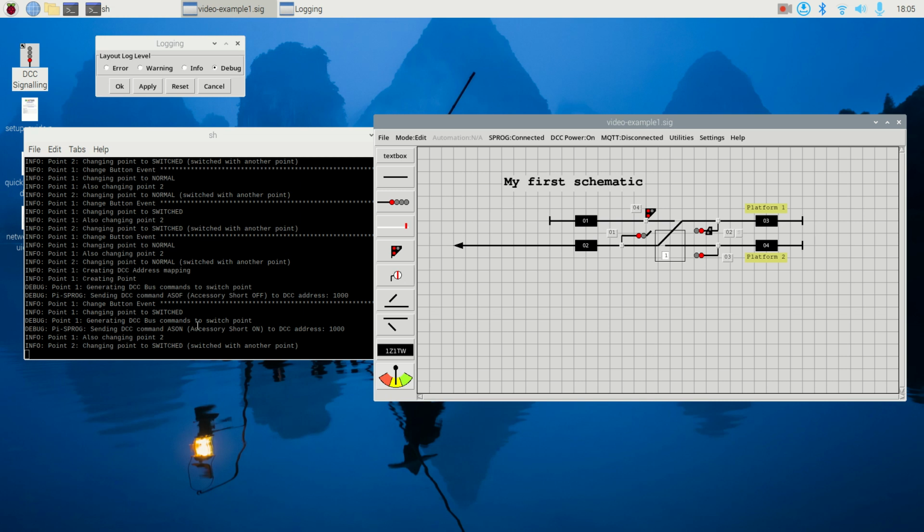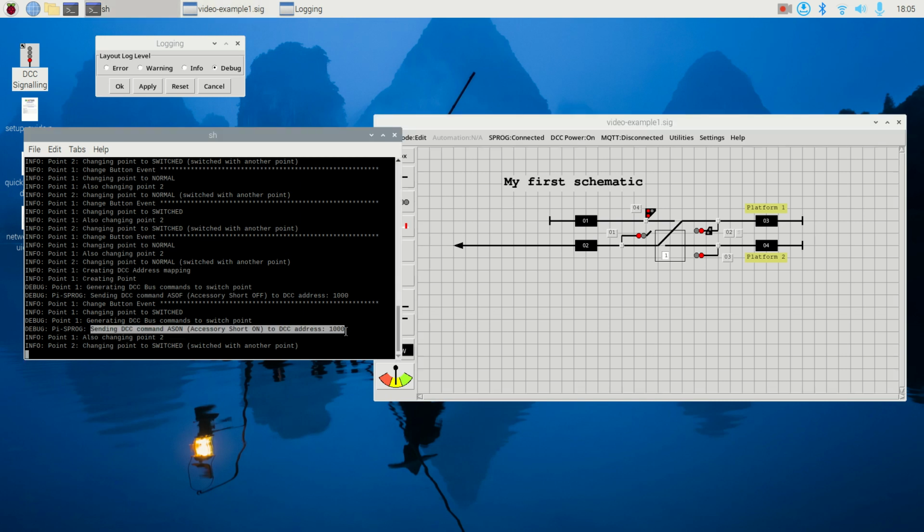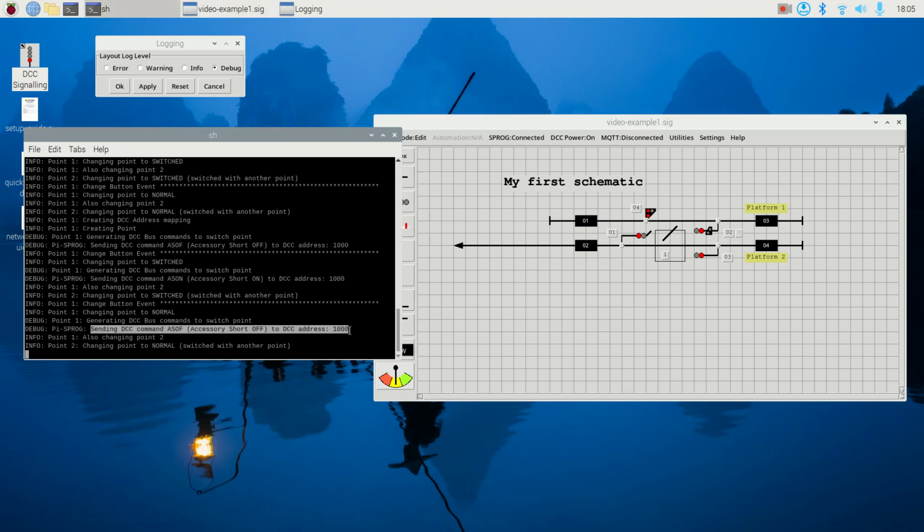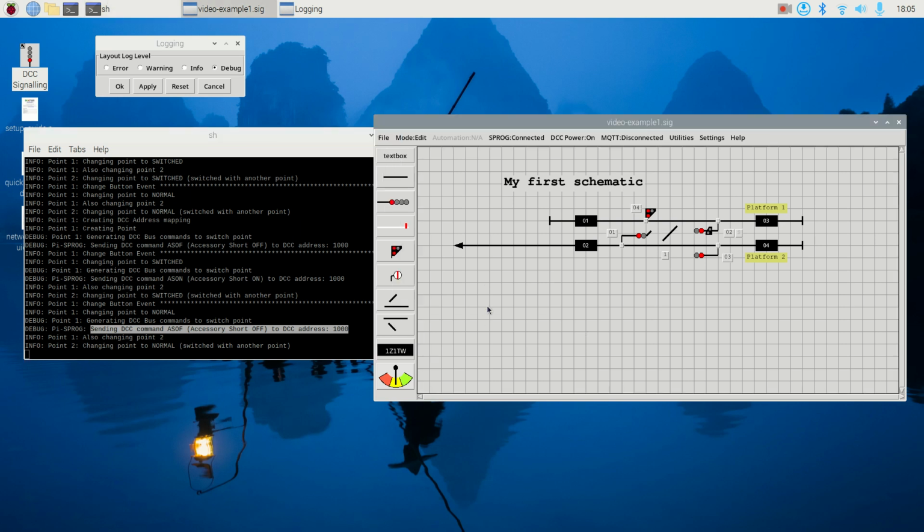Then when we change the point, we can see in the logging window that whenever we switch the point, we're sending a DCC accessory short on command to address 1000, and when we switch the point the other way, we're sending the accessory short off to DCC address 1000. And that's all you need to do for DCC configuration.